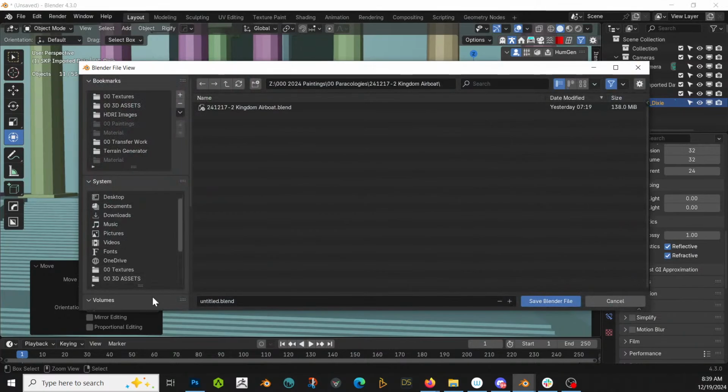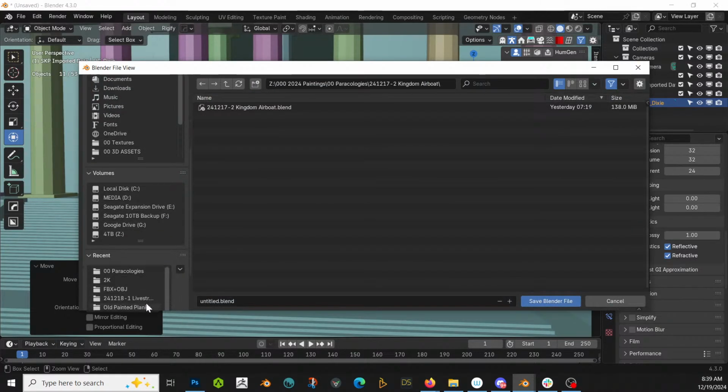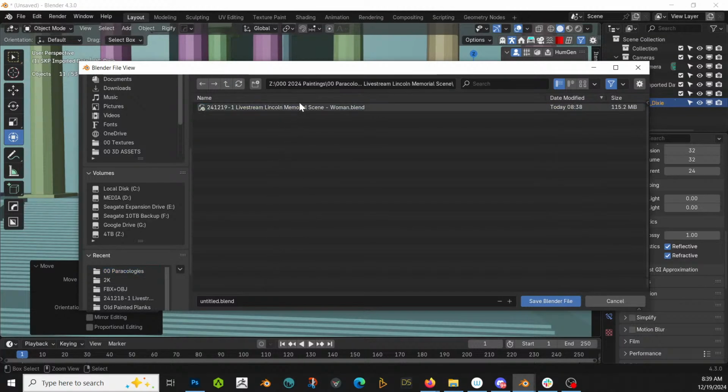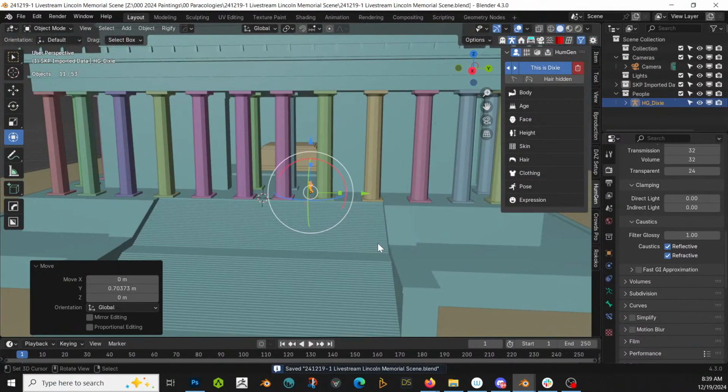Now let's save for this file. Scene 19. There we go. Alrighty, so we got to look at this model now. Let's see what we got.